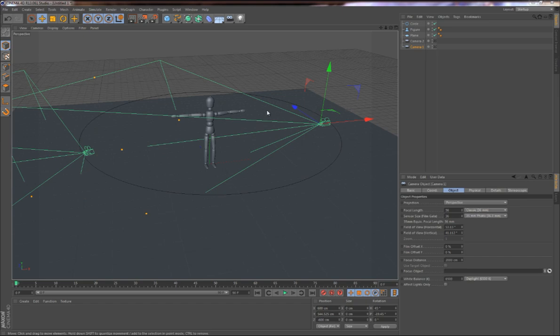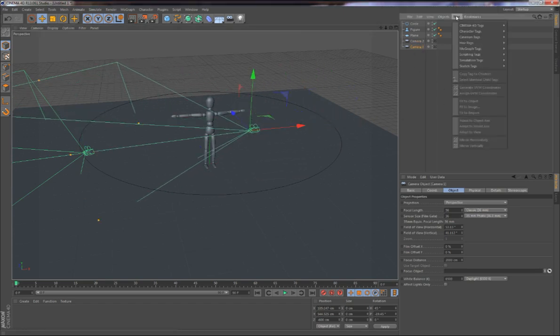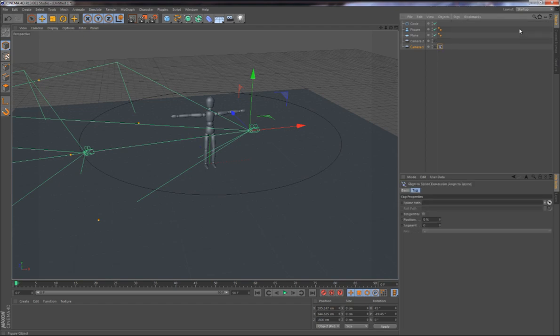So let's start by attaching one of our cameras to the spline. So I grab camera 1, which is this one. I go into tags, Cinema 4D tags, align to spline. Then I grab my circle and I put that into the spline path.